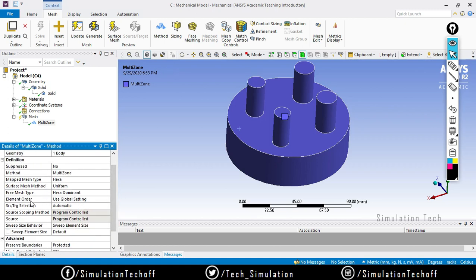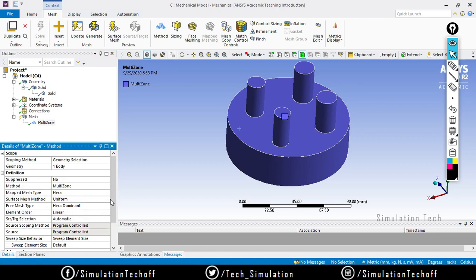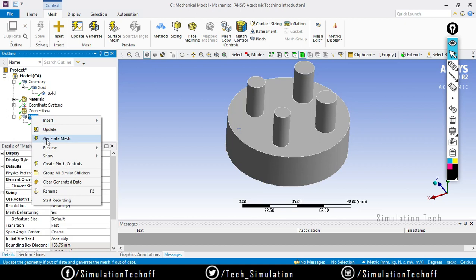and the element order should be linear, and I don't want to select any source or target. Why? Because it actually divides my geometry into multiple pieces and tries to sweep this model. To control the sweeping operation you will get this option. I don't want to change anything over here. So up to this, when we try to mesh this model, what happened here?